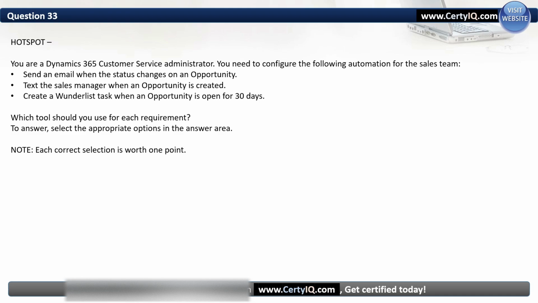Question 33, hotspot. You are a Dynamics 365 customer service administrator. You need to configure the following automation for the sales team. Send an email when the status changes on an opportunity. Text the sales manager when an opportunity is created. Create a vendor list task when an opportunity is open for 30 days. Which tool should you use for each requirement? To answer, select the appropriate options in the answer area. Note, each correct selection is worth 1 point.